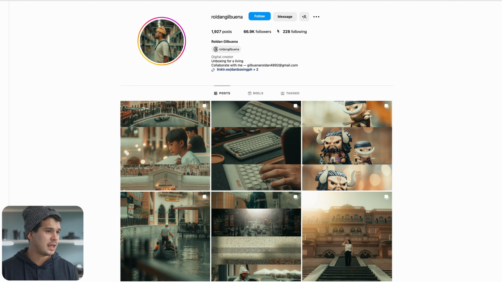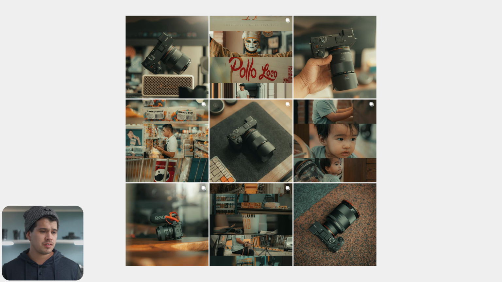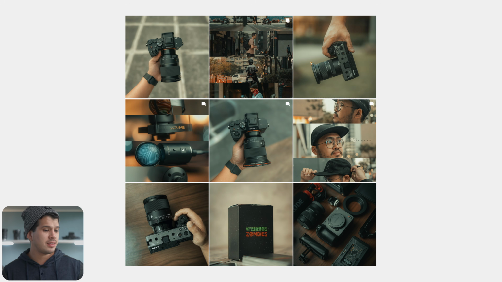So creators, here we have Roldan's profile, Roldan Gilbuena, if you're going to go and follow him on Instagram and support him. And if you take a broader look at his feed, you can notice that his style is very consistent throughout the time. Independently, if he's shooting portraits, street photography, product photography, all of them are edited in exactly the same colors. So his style is very warm, as we can see, and it's contrasted by this aqua or midnight color in the shadows.